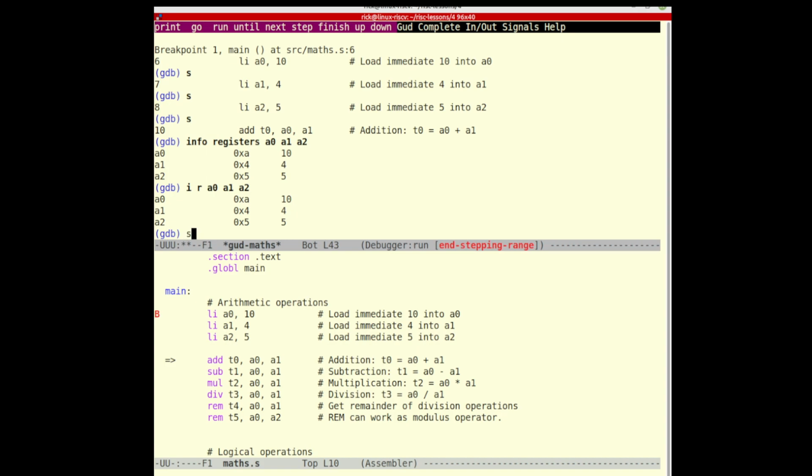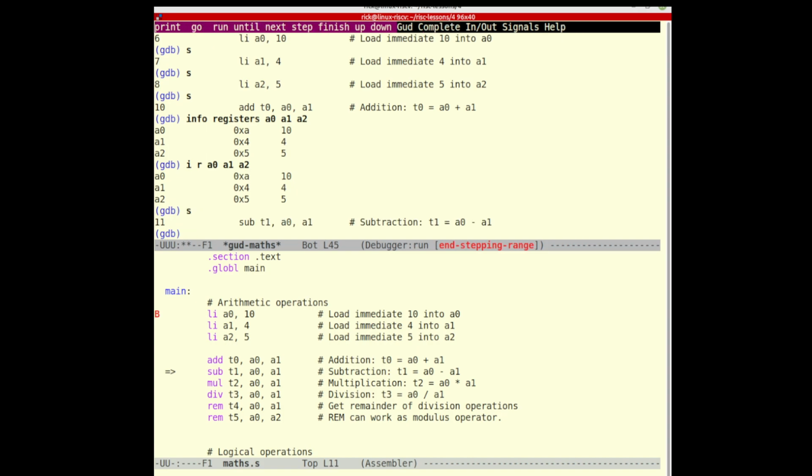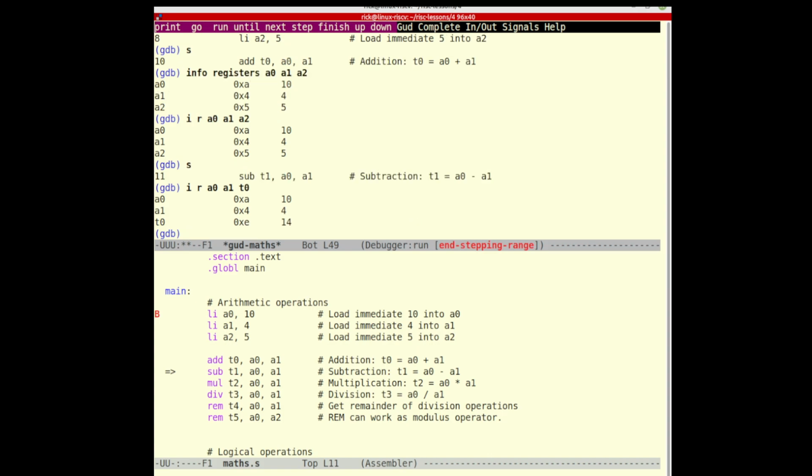So now if we step into the next bit, we can do add, and what we can do is i r a0, a1, so these are the two numbers that we added, and t0, the temporary register, and look at the results. So you can see that we added 10 and 4, and we got 14. So we can step into the next one.